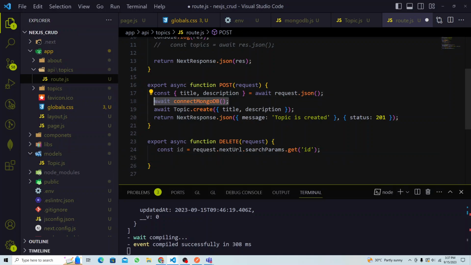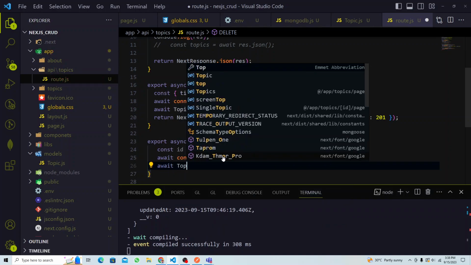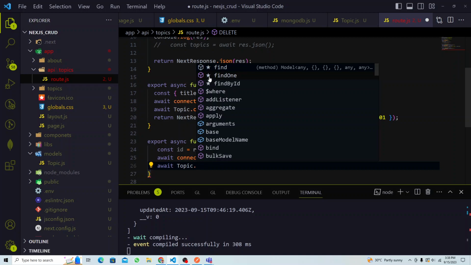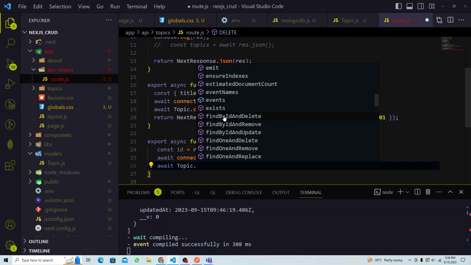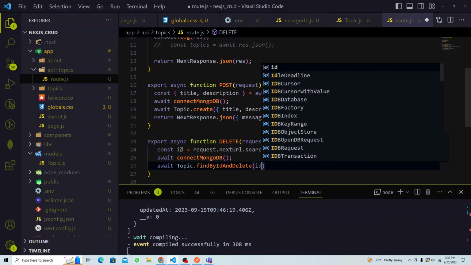ID. Now you make a connection to your database, so I will just copy from there and put it here. The next will be find by ID, right? So let's do it. Await, call our model topic dot find by ID and delete. So that should be find by ID and delete. This is what I need, and I'm just going to pass that ID here, the ID I am passing, okay?